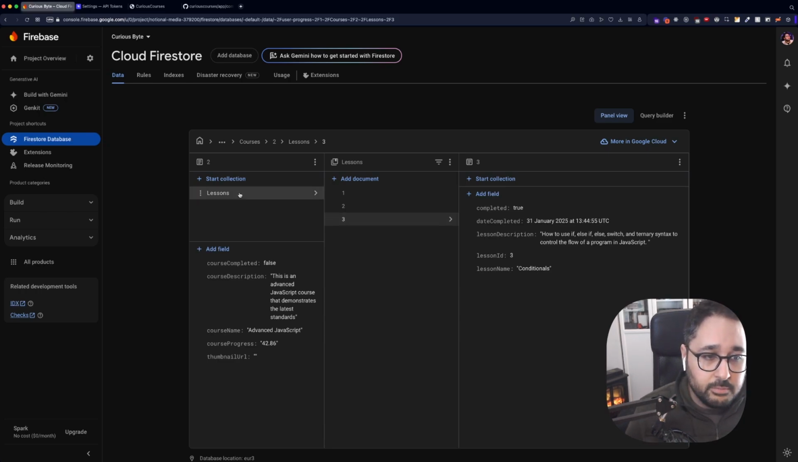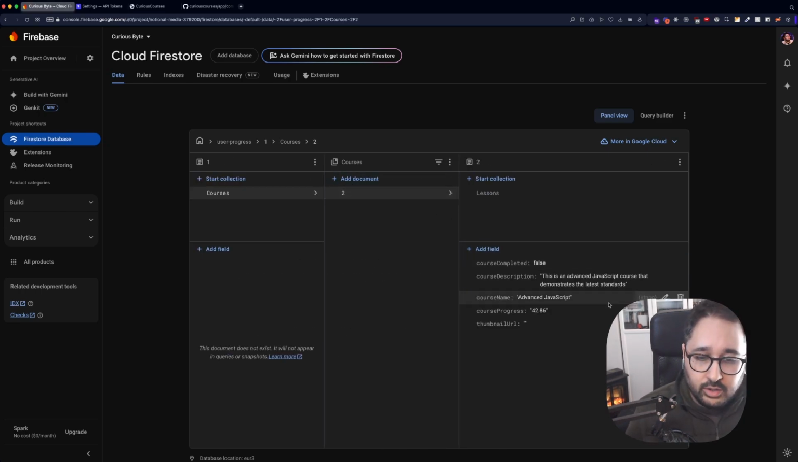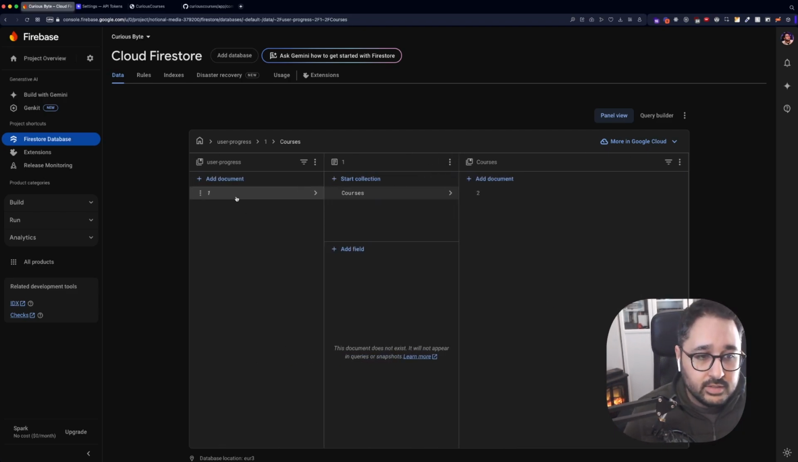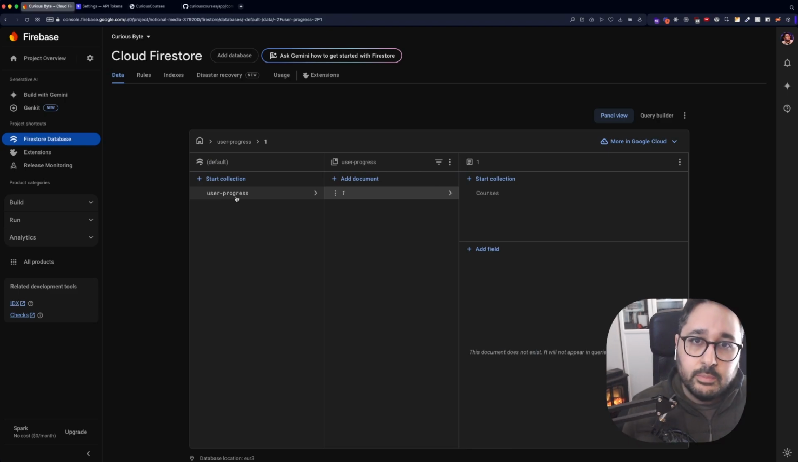And then if we go back here, you can see if you click a course, it gives you all the course information as well. So very, very handy. And even gives you the course progress, which we're going to use later in the UI to basically show progress bars. But yeah, that's really getting set up on Firebase.